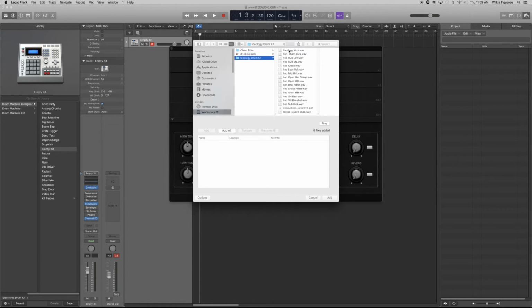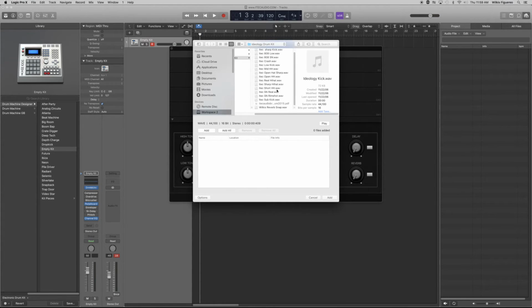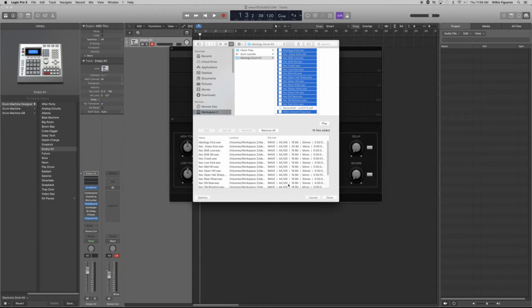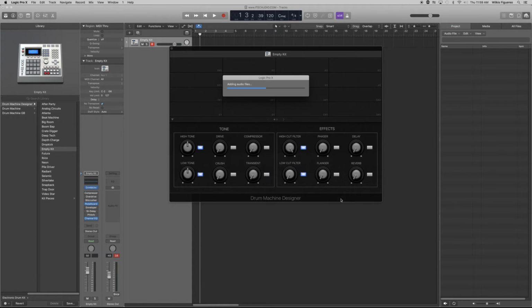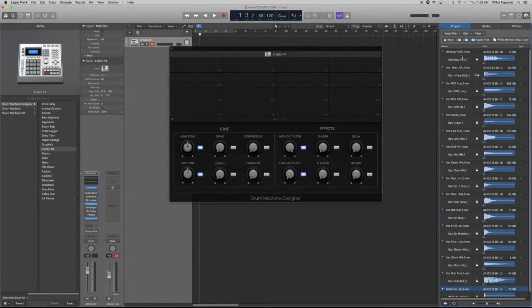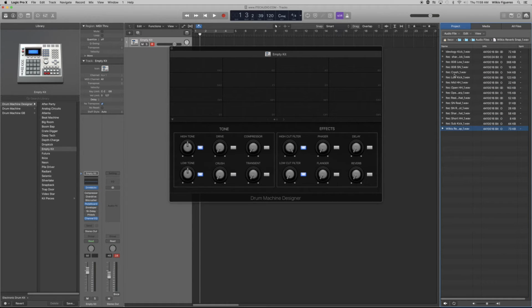I'm going to select the first sound on the top, scroll down, shift-click the last sound, and then select add all here. Then I'll hit done, and all of these sounds are going to be loaded right into my project bin. I'm going to option-click to close the dialog box, and as you can see, I have all my sounds in here.